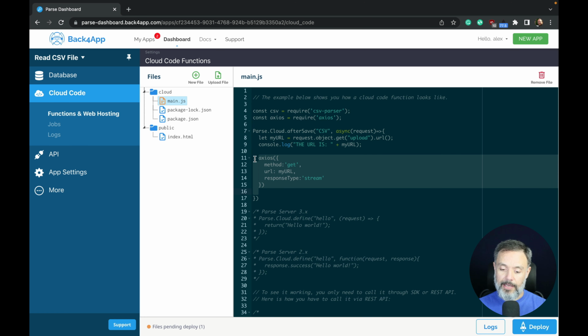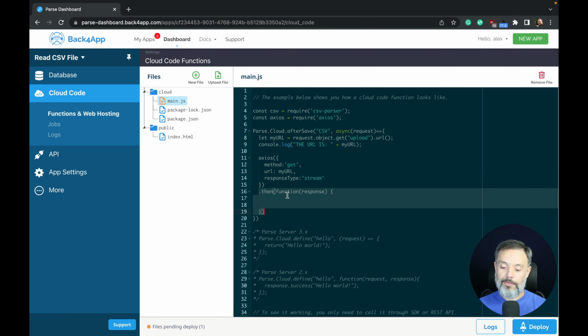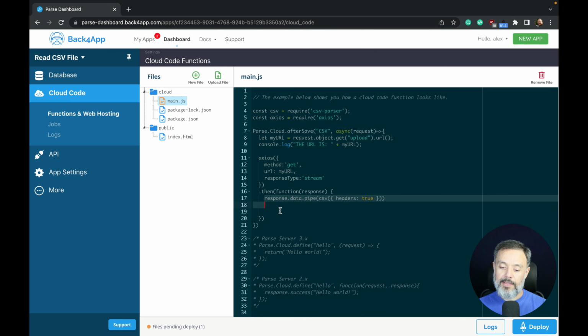We do that by typing axios and then passing as a configuration a JSON object having the method as get, because this will be a get request, url as my URL as it is in here from the last video, and responseType stream, because we will read a stream of data out of that URL. So with that done, we will have a then and function response that will handle what Axios brings back. So once in here, we will get the response.data.pipe.